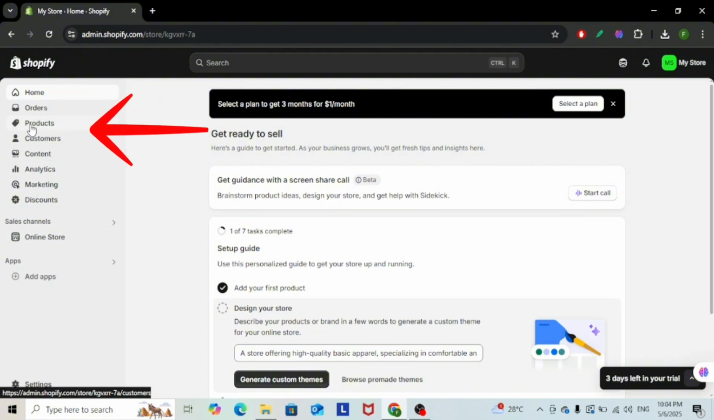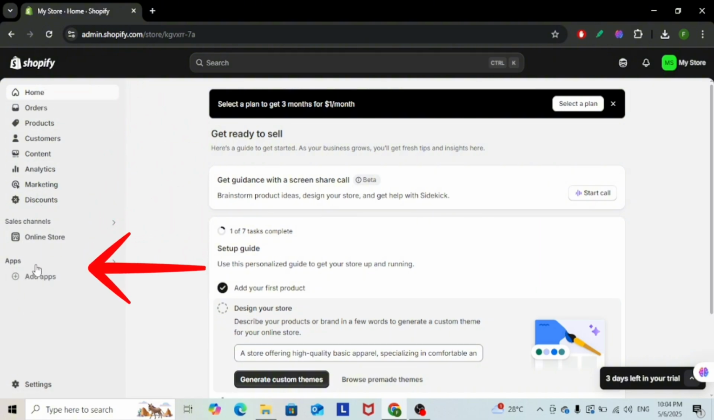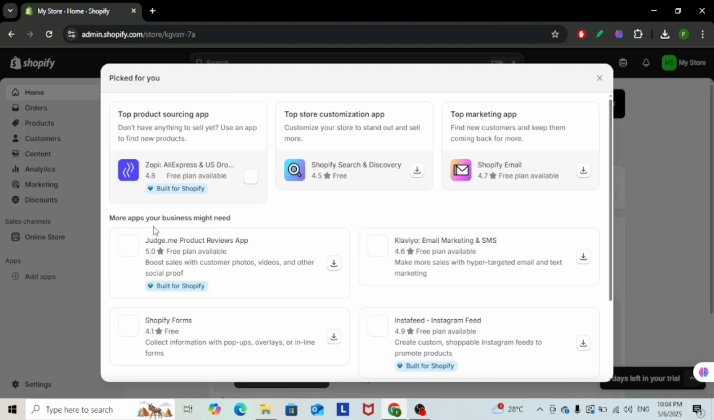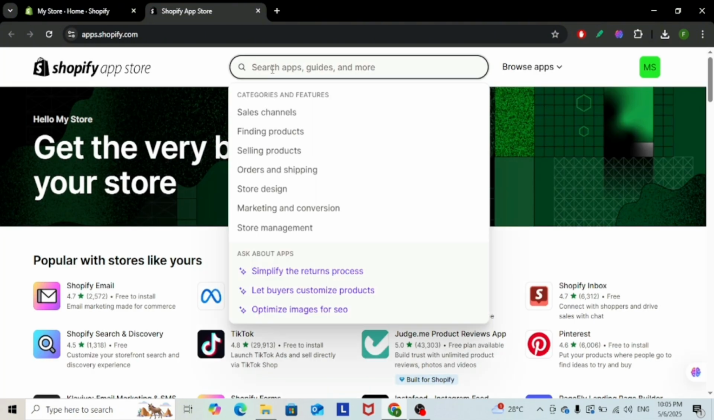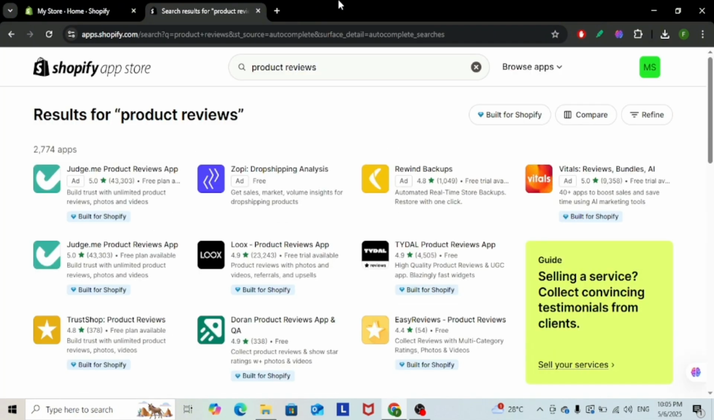From here, you can see the left-hand side menu. Just click on apps and then click on add apps. And then from here, just scroll down and then open the Shopify App Store. Once your Shopify App Store is loaded, here just search for product reviews.